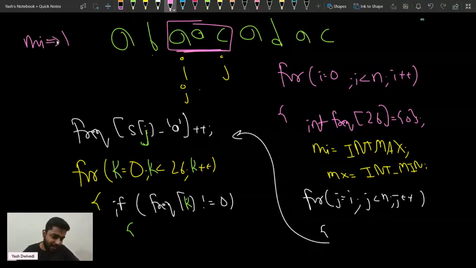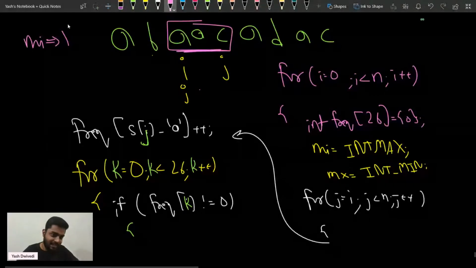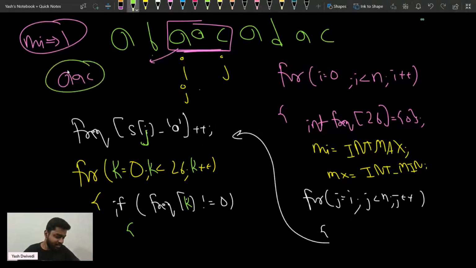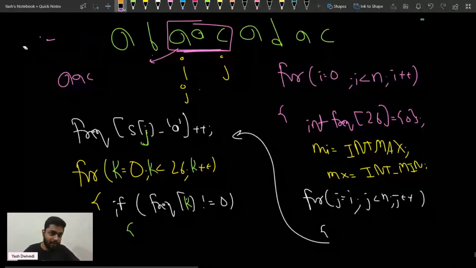So I can simply say that for this particular string AAC, the character with the minimum frequency is what? C. Now please write C in the chat. It is nothing but C. So if it is C, in that case I obviously want it, so I will say that the minimum frequency is 1, right?